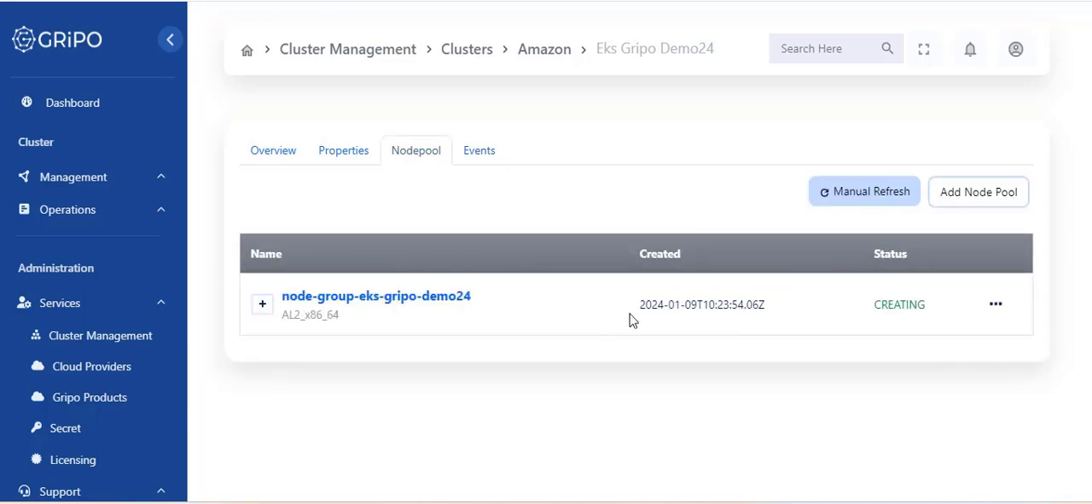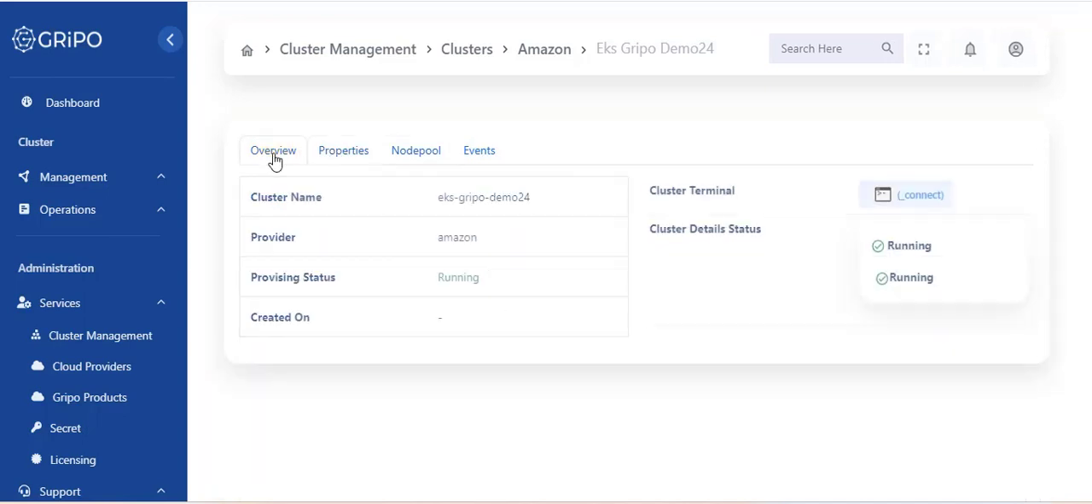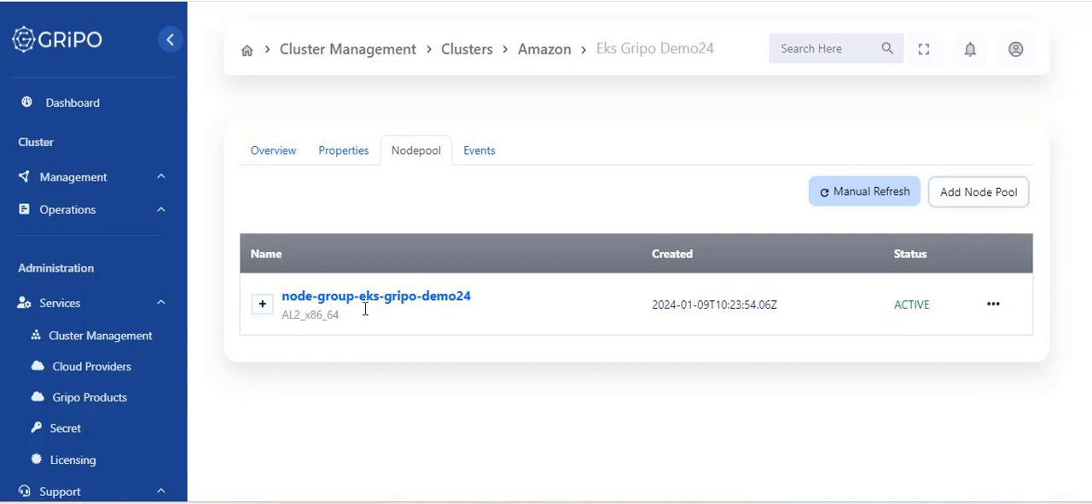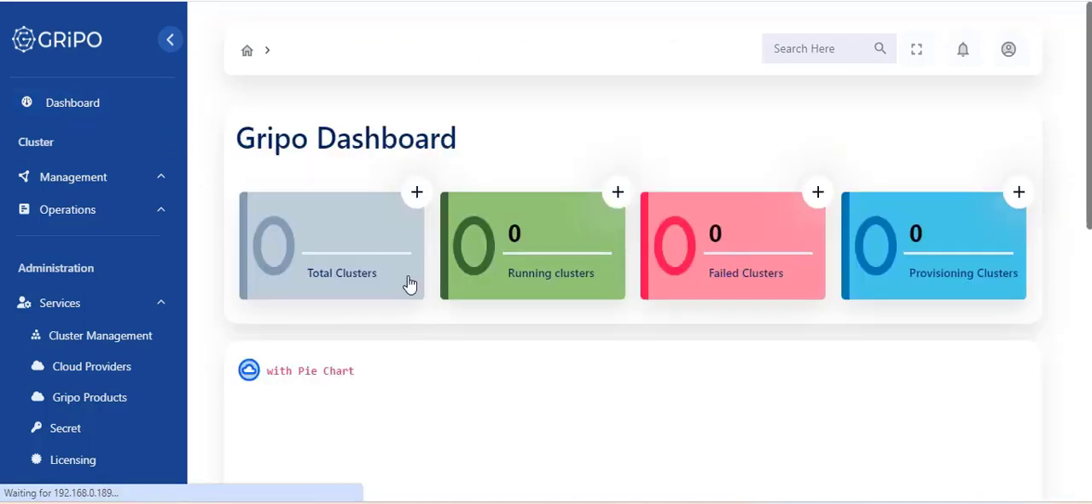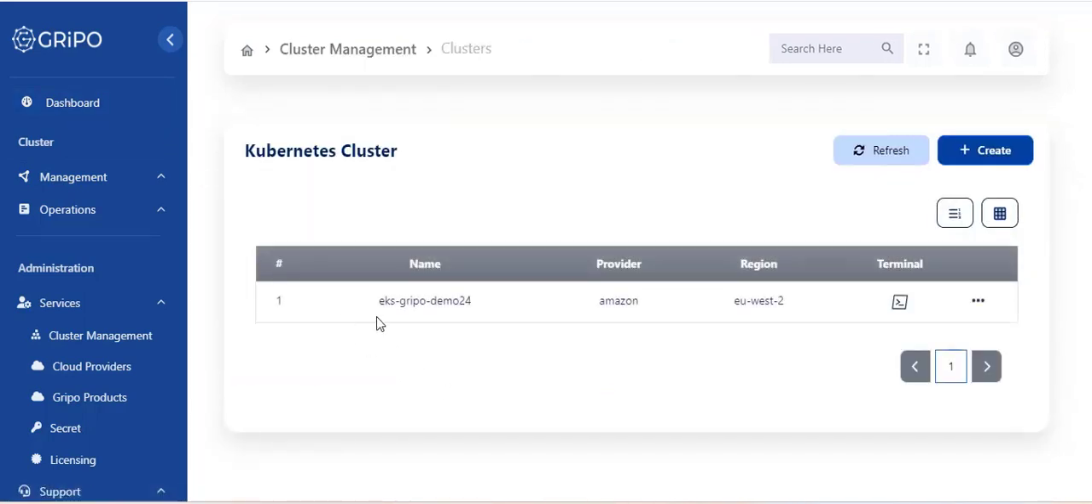See, the node pool is creating. And now it is showing active. Gripo provides very easy ways to access your Kubernetes cluster. You can access the cluster using kubectl or K9s from your browser. For accessing kubectl or K9s, click on the dashboard, then click on the total cluster and then click on the terminal button.